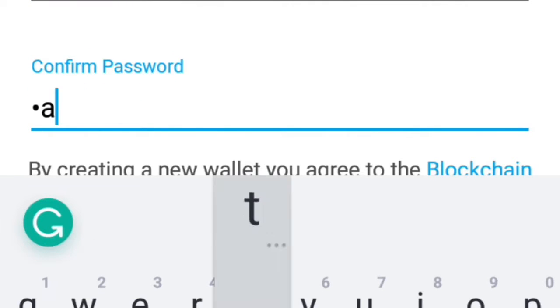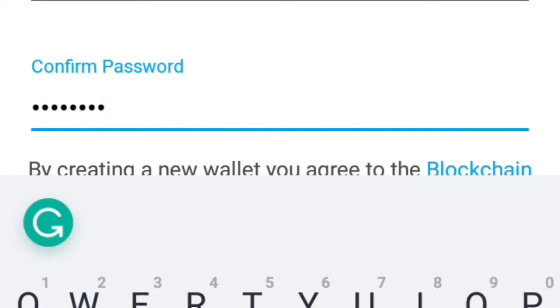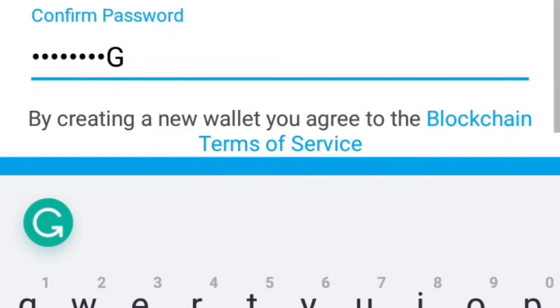You make sure say the password wey you use na strong password, so that dem no go fit hack am easily. Then you create your wallet.